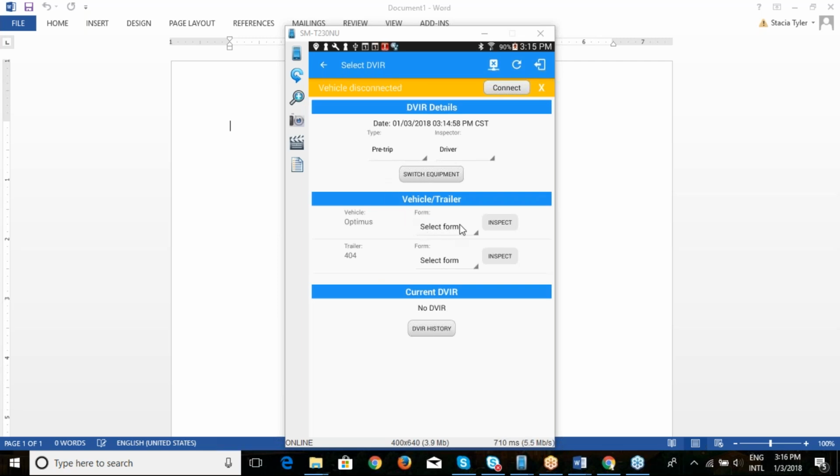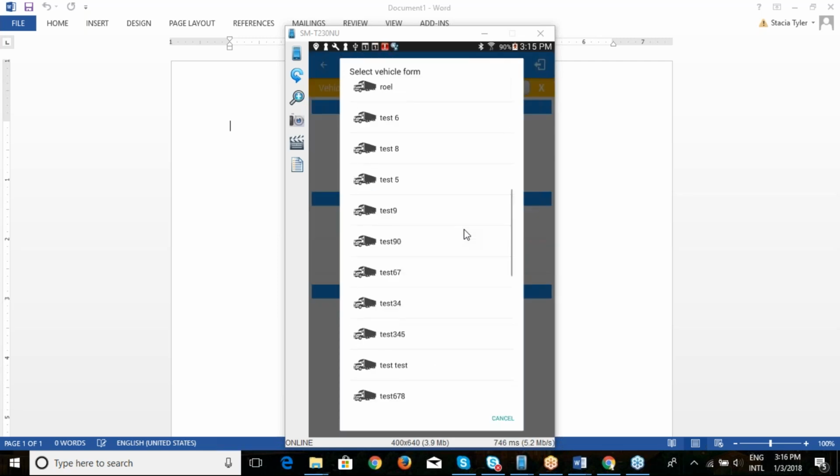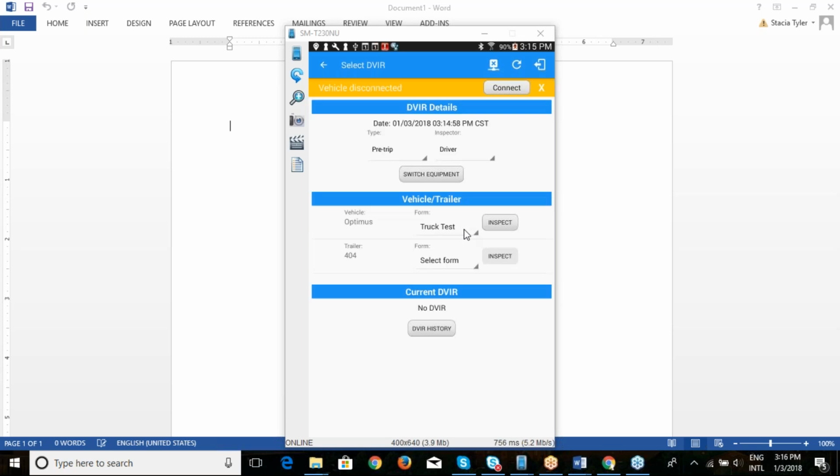This form can be pre-populated for you if it's been set up that way in the portal. If it hasn't, it will look like this. You click on the area that says select form. You go through the list and you would select a form that you'd like to use. Then you would click inspect.